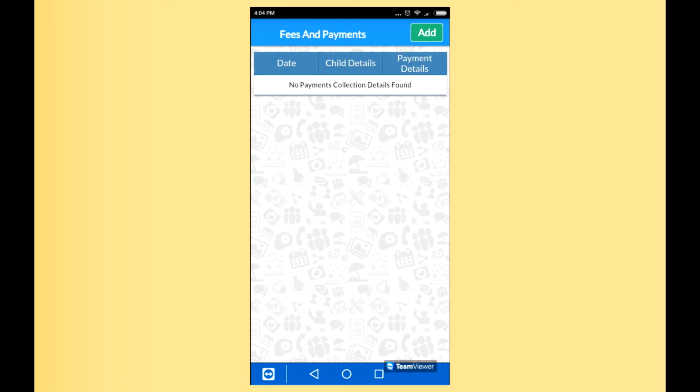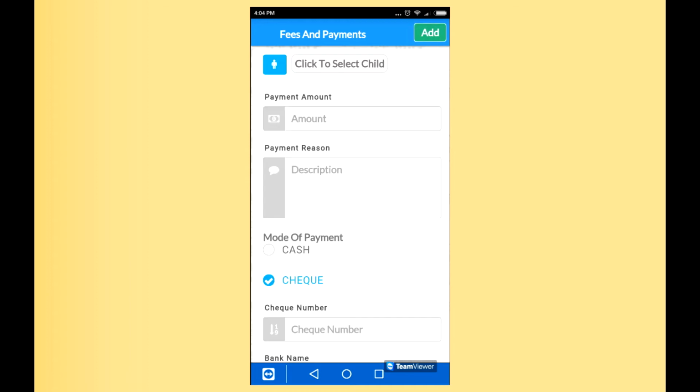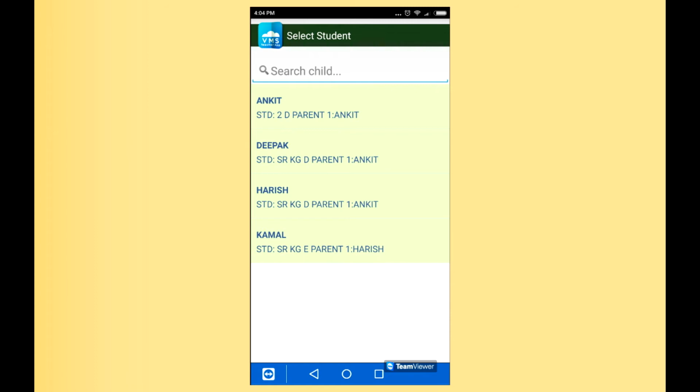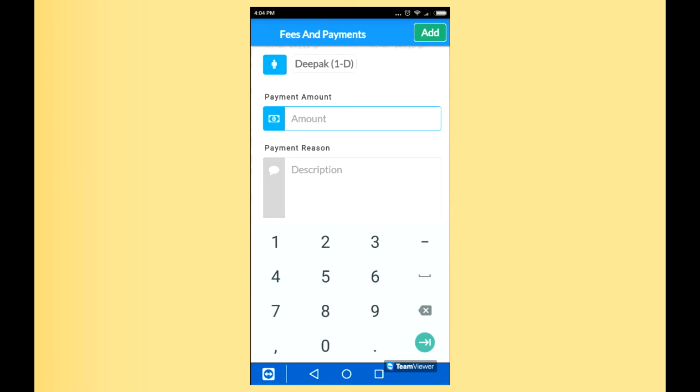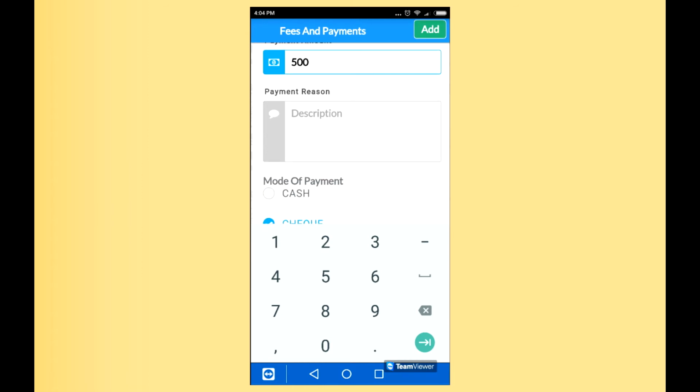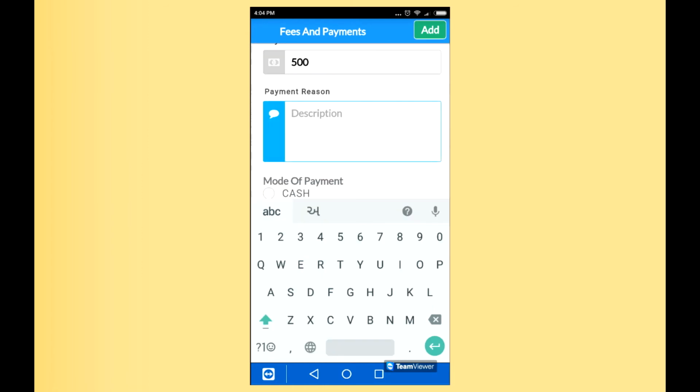Now comes the fees. Fees is a kind of receipt of the payment, like any additional fees like your ID card charges or particular worksheet charges or t-shirt charges, anything. Here the teacher can directly add the child. Here you can select the child, you can select the amount, and you can describe the reason for the payment.